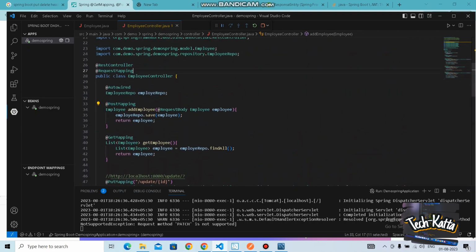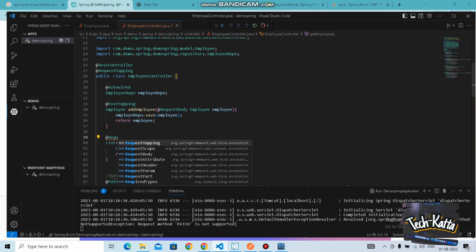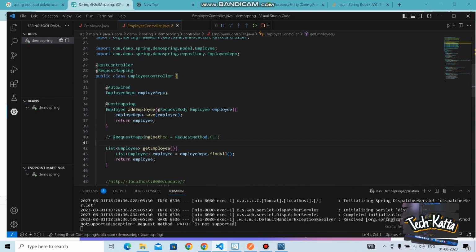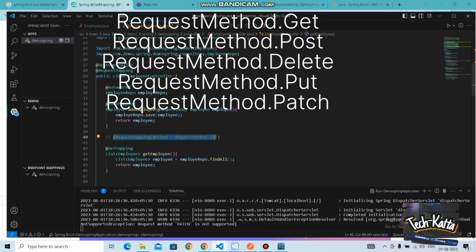One more thing I want to share with you. Here, instead of GetMapping, we can use RequestMapping, and inside RequestMapping we can give the method like this: RequestMethod.GET. Basically, GetMapping is a shortcut for this line: RequestMapping with method equal to RequestMethod.GET. So you can use either RequestMapping or GetMapping.